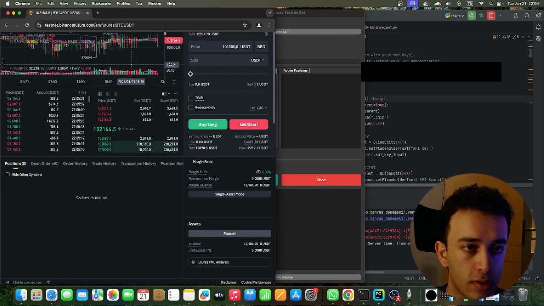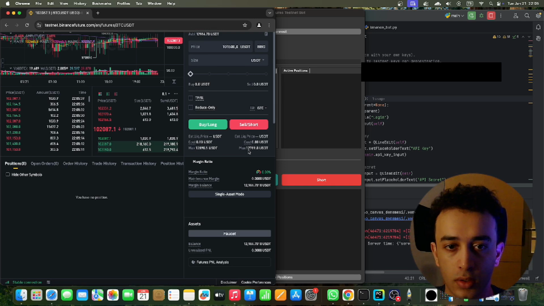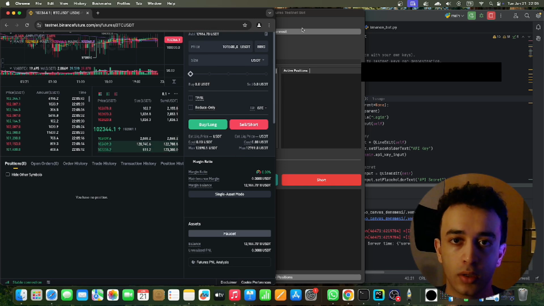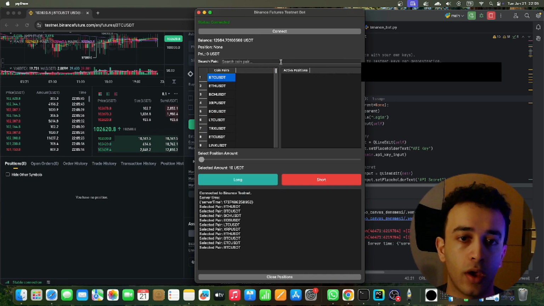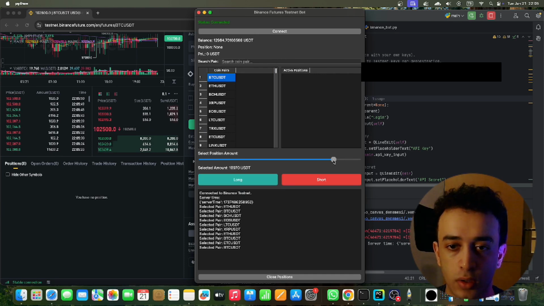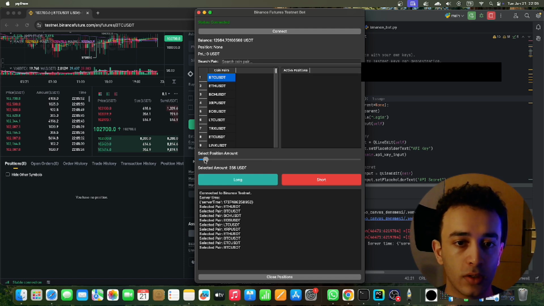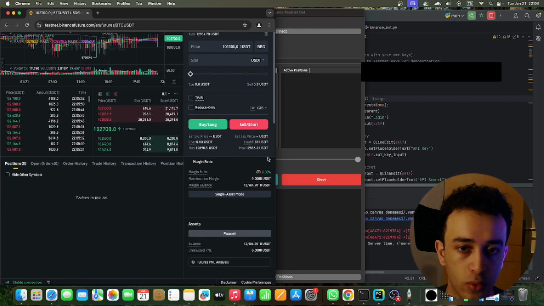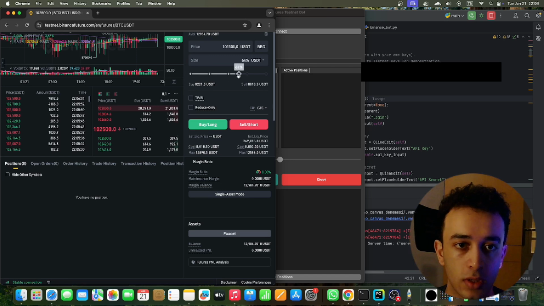So this is the Binance testnet. I don't have real money in here. This is not my real money. This is just for testing the software that I have made. And this slider changes the price according to the balance, total balance in my account. So if I go full, I go full. If I go half, I go half. It's the same thing with this thing.